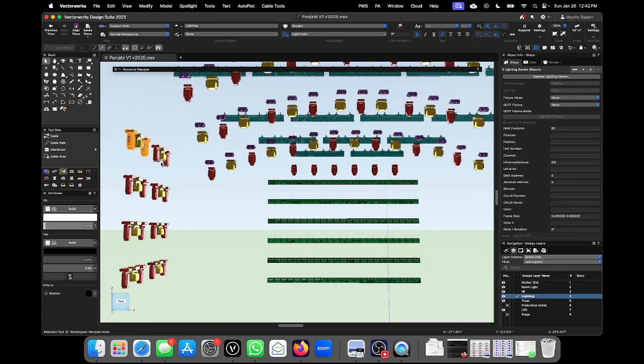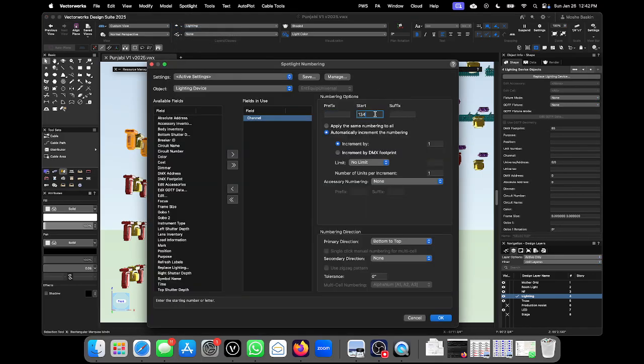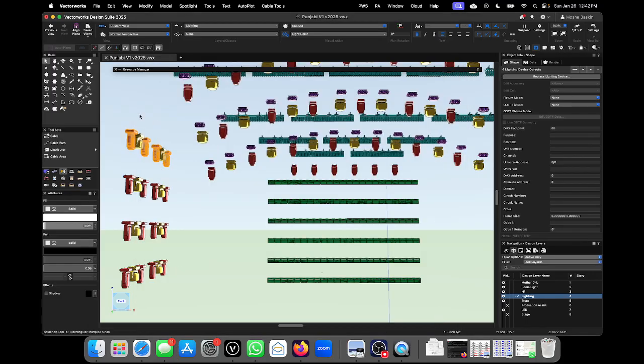So let's try it the other way. We're going to go back to 130, so spotlight numbering. I'm going to make this 130, and I'm going to do top to bottom. And let's see what that does. And this is 130 now. Yes, it is.